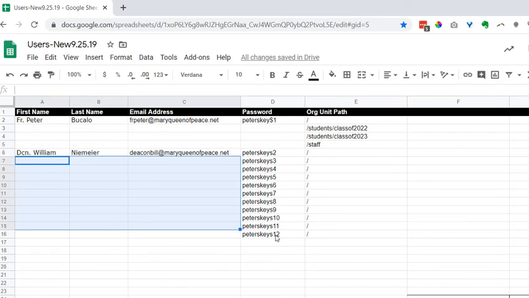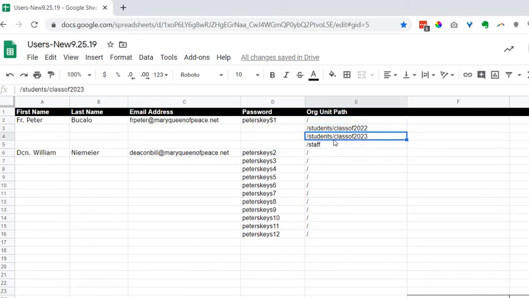Everybody has to have a different password, so I usually give them about the same password and then make one character different. And then your unit path is where you're going to assign where each user goes: class of whatever, or student / students / class of. One easy way to figure that out might be to add one per organizational unit, download the list of users, and then that'll tell you for sure. But I think if you go with that practice, that would be the best way.